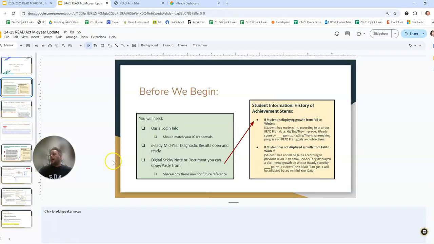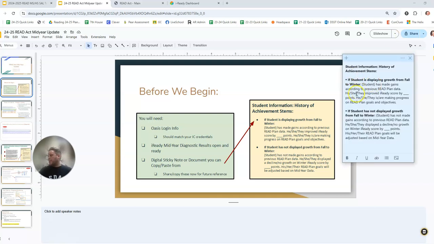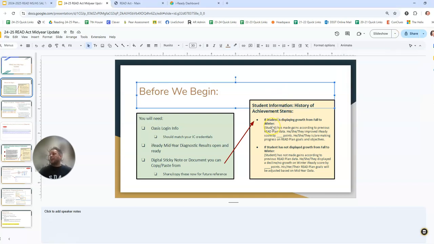Okay. Then you want to create a sticky note for yourself. The sticky note should look like this. Something that you can just pop open. It's identical to this. I created stems for you to copy paste. This will be a process or a step that we'll do for the student information history of achievement. This is something new. So go ahead and pause the video now, share this with your team so they can make this either in a Google document or a sticky note, just something they can quickly copy paste as you. Okay.